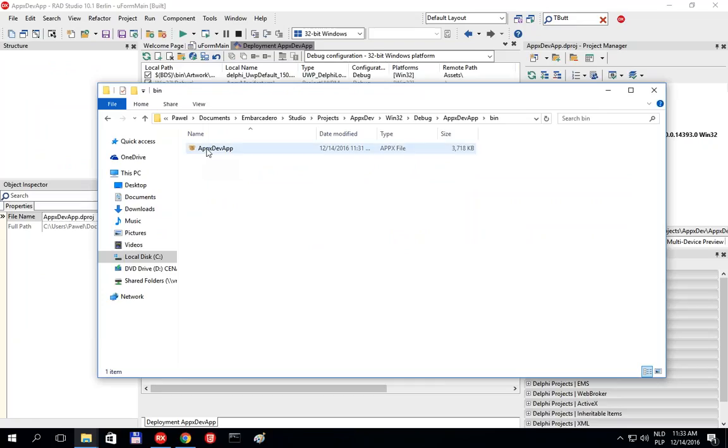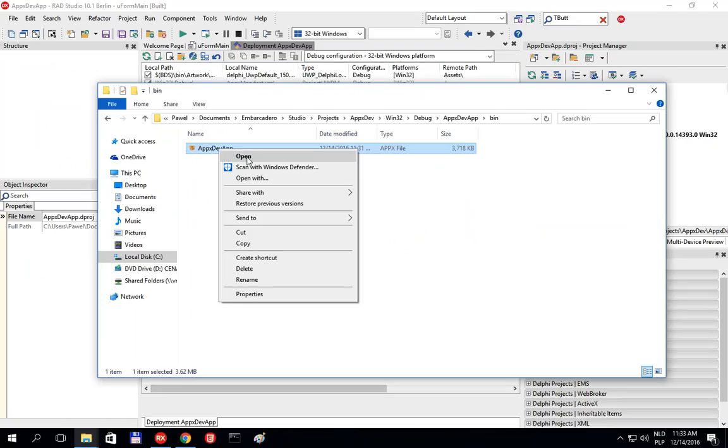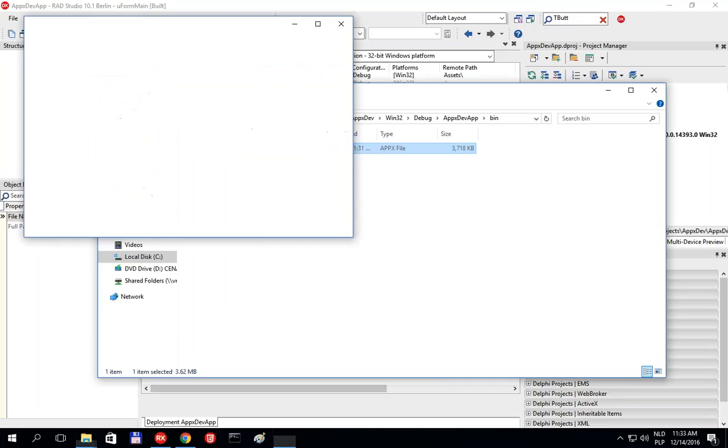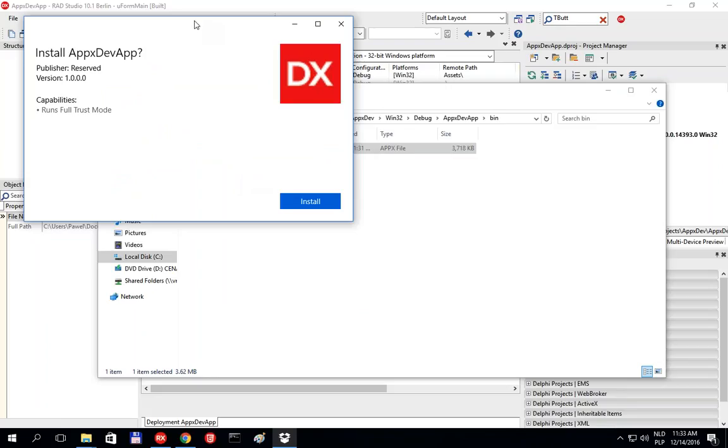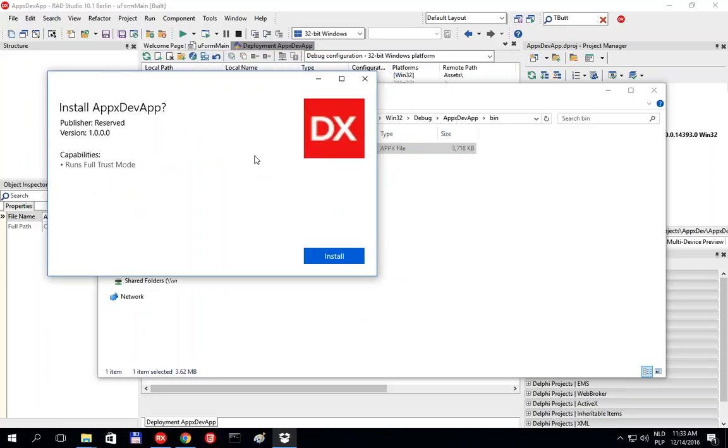So here if I go deeper, there is also an Appx Dev app subfolder, and here under the bin folder I see this is my Appx package. You can see the extension, Appx file. So that's something that was created for me. I can now right click on this and click on open, and that will run a wizard that asks me if I want to install it. So obviously I want to install it. Click on install and your application will be now installed into Windows 10.